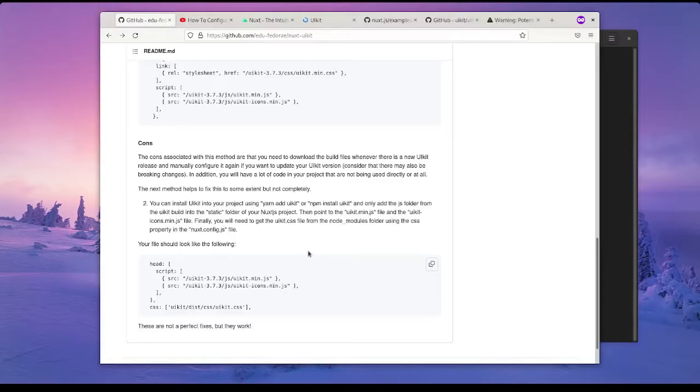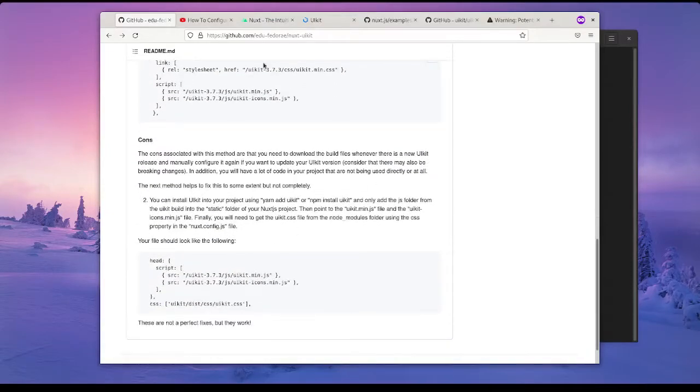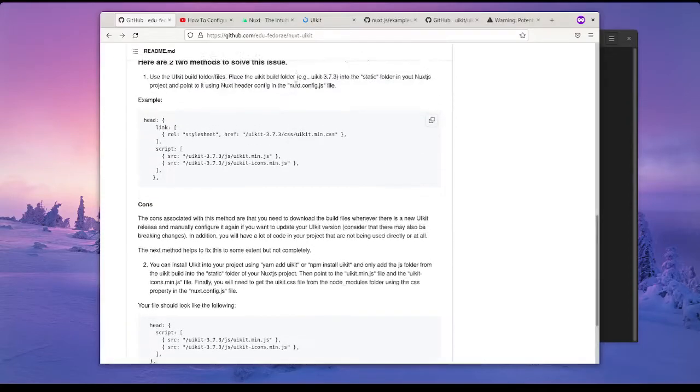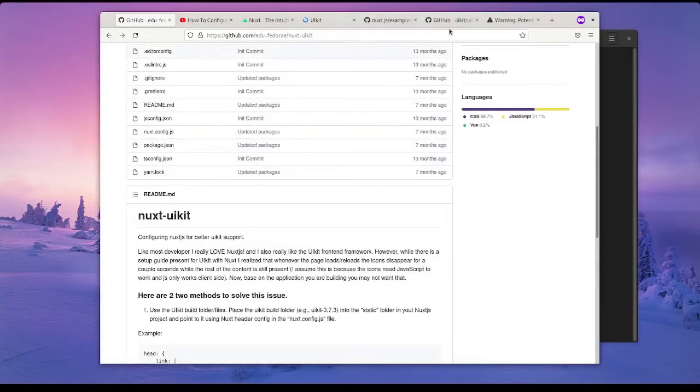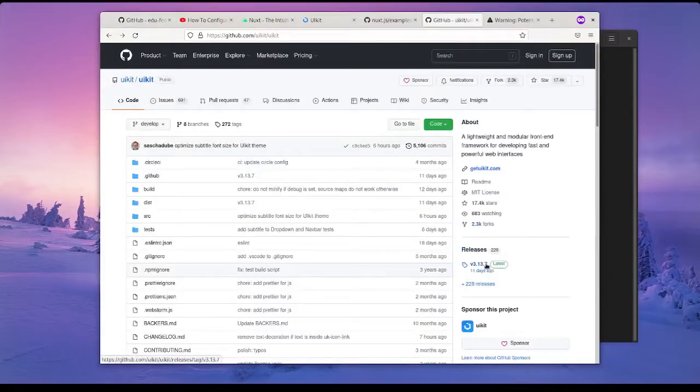Because that's a problem. When we reload a page, you may see text on the page, but there are no icons, and for me, I didn't really like that. But this one is very tedious, because right now, when I created this, it was at UIKit 3.7.3, and right now UIKit is at 3.13.7, which was just 11 days ago. But as you can see, 6 hours ago they did an update, and this is because they do updates really quickly on this project here, which is really awesome.